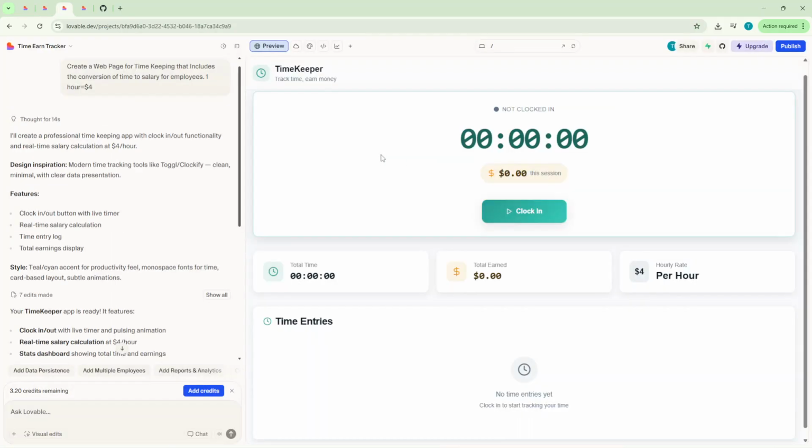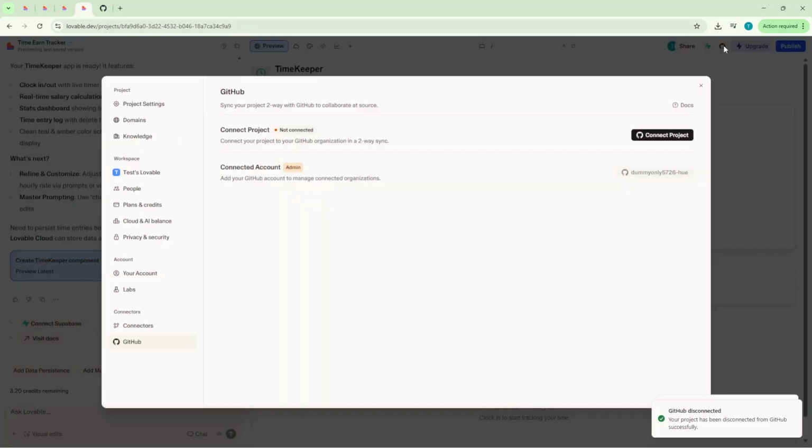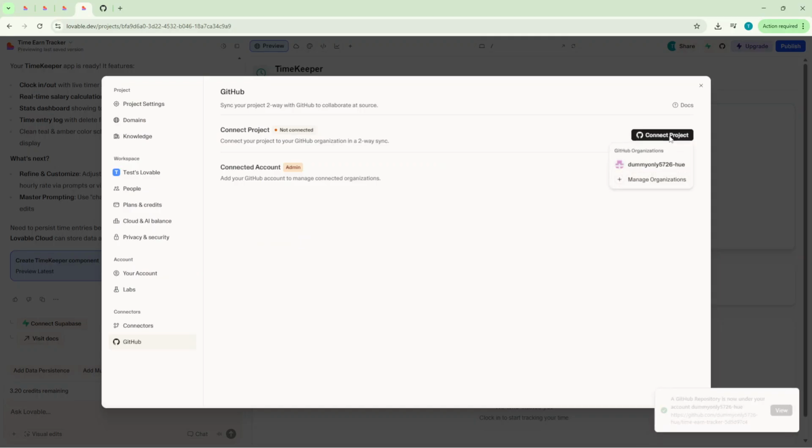Inside the project, look for the option labeled GitHub or Connect to GitHub. This is what links your project to a GitHub repository so you can access the files. Click it. If this is your first time connecting, you'll see a Connect button. Click Connect and when prompted, approve the connection.